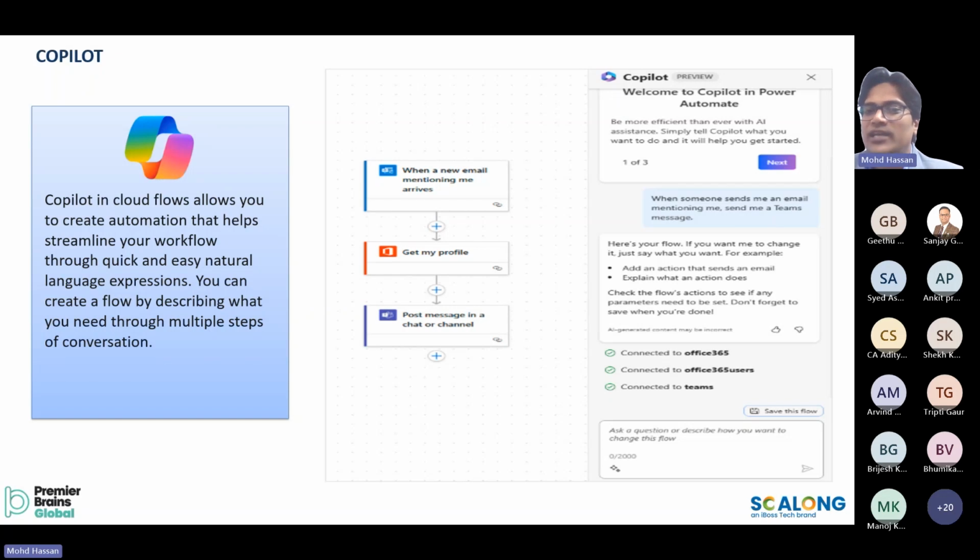Microsoft Copilot is something that enables us to understand how we can create our own Power BI or Power Automate. For example, if someone sends an email mentioning me, and I would get intimated over a Teams message, this kind of query I can ask the Copilot. So Copilot is kind of a bot, or we can say a kind of ChatGPT, with which I can clear my doubts, and it can help me with suggestions on how I can build a Power Automate and how I can have a Power BI.